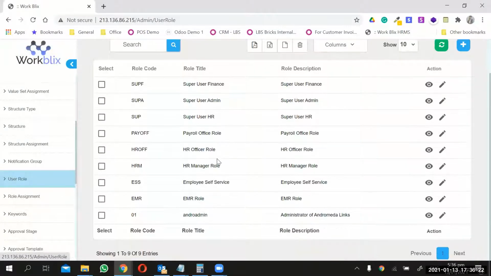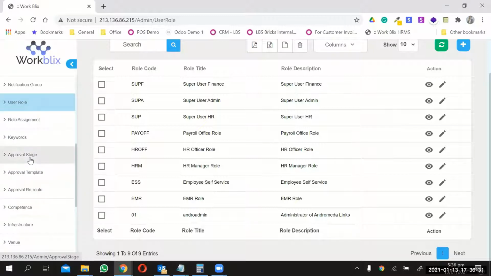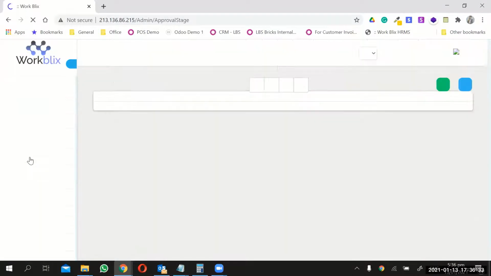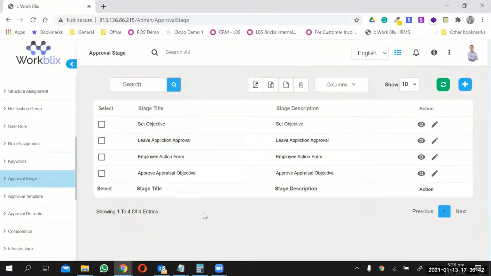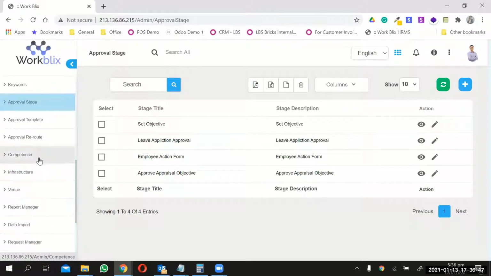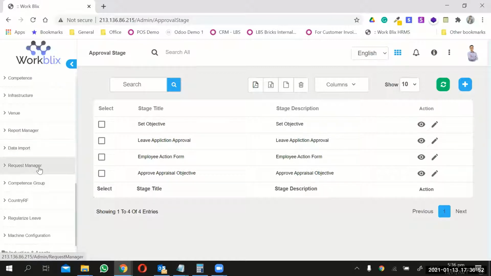Here you can see there are different roles defined in the system. Each role will have a different access, and then these roles are assigned to the users and the companies. Then we have the workflow stages, where you can design different business processes of your company, of your department. For example, the leave application approval process, new hire process, employee appraisal process, employee action profile changes process. Then you can design the competencies, infrastructures. There are the report manager, data import, request manager. You can design different types of requests, etc.